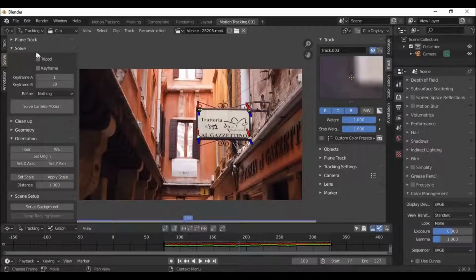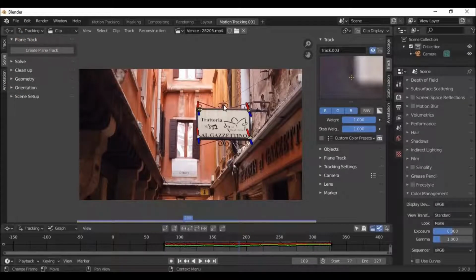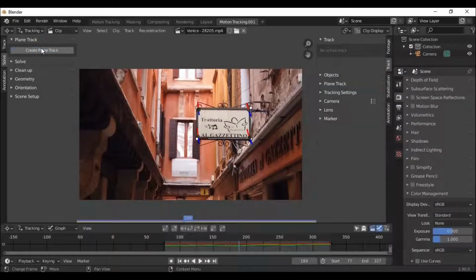Here we're going to change from the track tab to the solve tab, though we're not actually going to solve anything, so I'll close this up. What we are going to use is this 2D plane track section here. Since we have these 4 tracking markers selected, we can click this button to add our 2D plane.